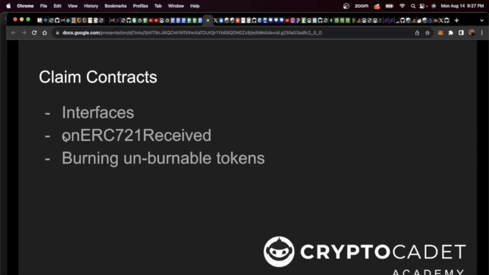Lastly, burning unburnable tokens. So you may know by now that if you are using something like the ERC 721 standard, the issue there is that you are not allowed to transfer tokens to the zero address. So we're going to show you how to get around that. And it's going to be a pretty important component in terms of building this claim contract where a person can burn their old version and they can receive their new version and just keep everything moving along. Okay, so without further ado, let's jump in.